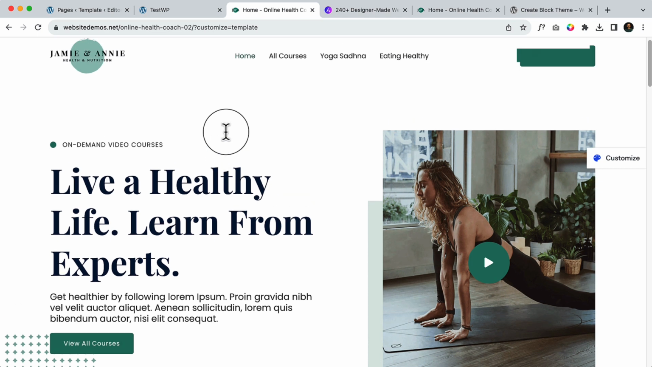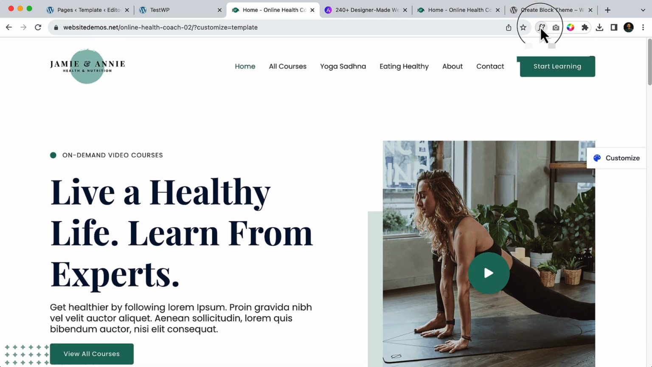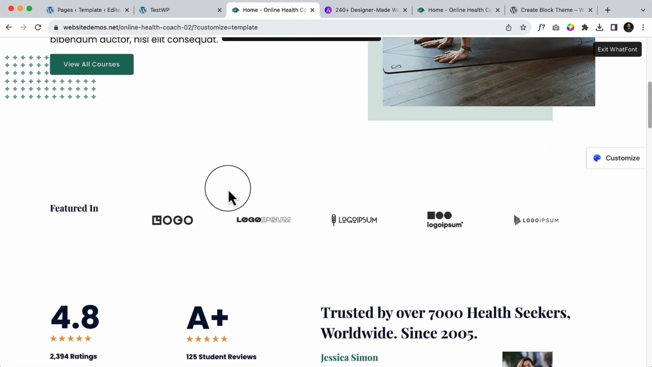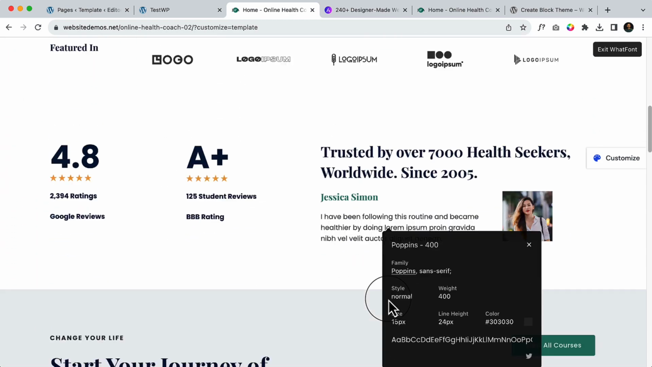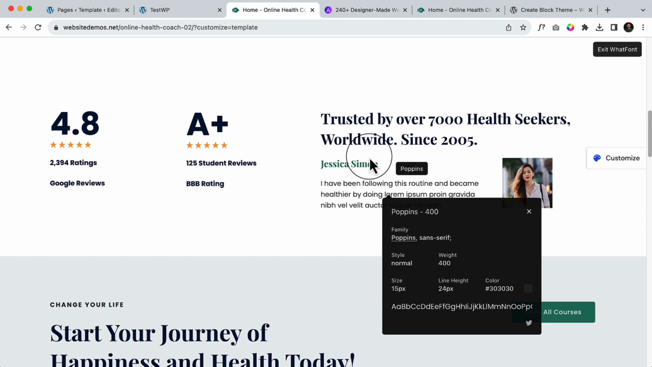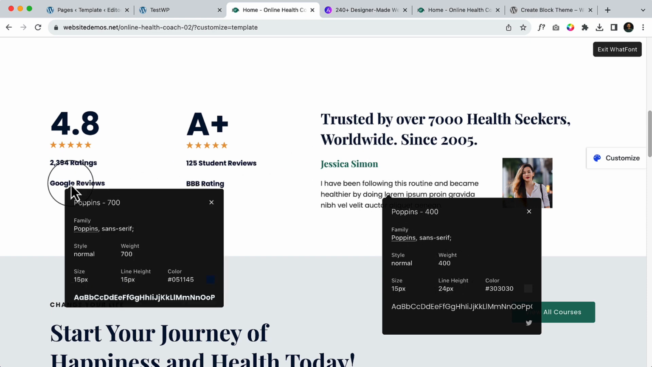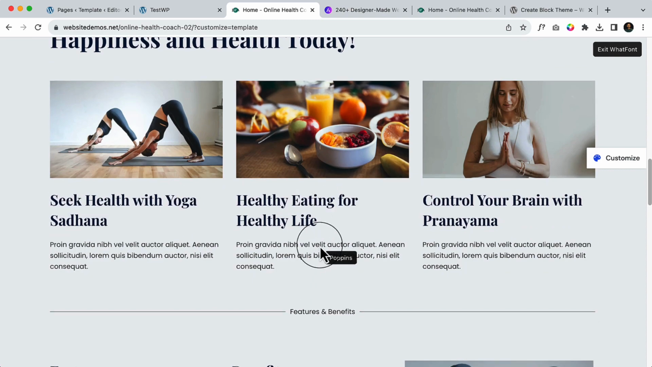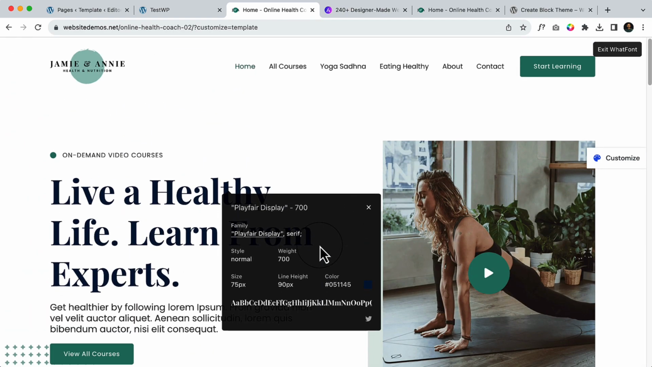So let's take a look at our font. If I click over here, click on heading, you can see inside heading they are using the Playfair Display font. And for paragraph, it's Poppins. And also it's Poppins here. They are using Poppins for the body font, and for the heading they are using Playfair Display.